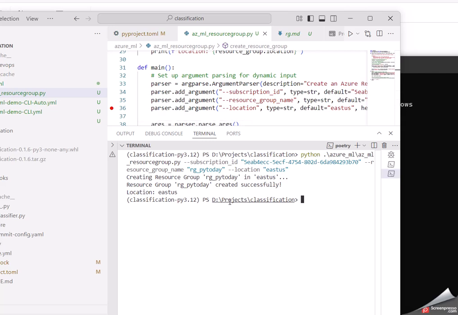That's it for today. This is how to create a resource group via Python SDK version 2.